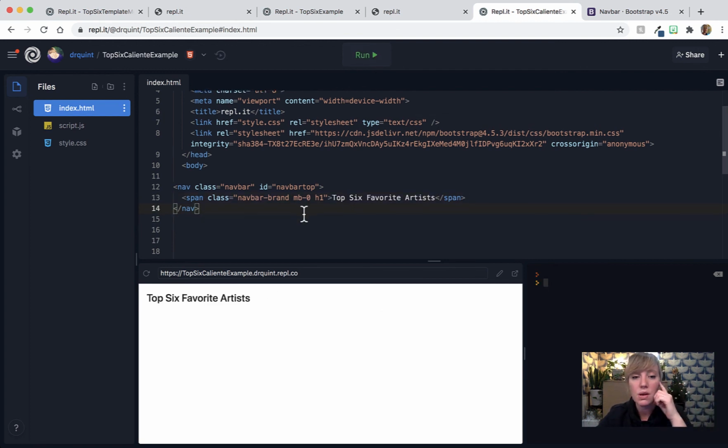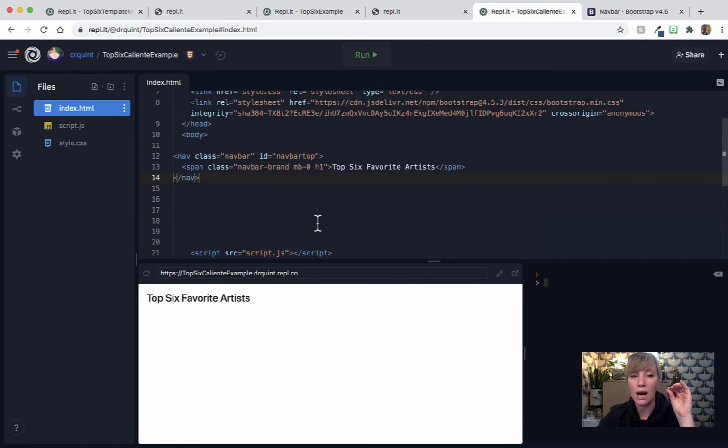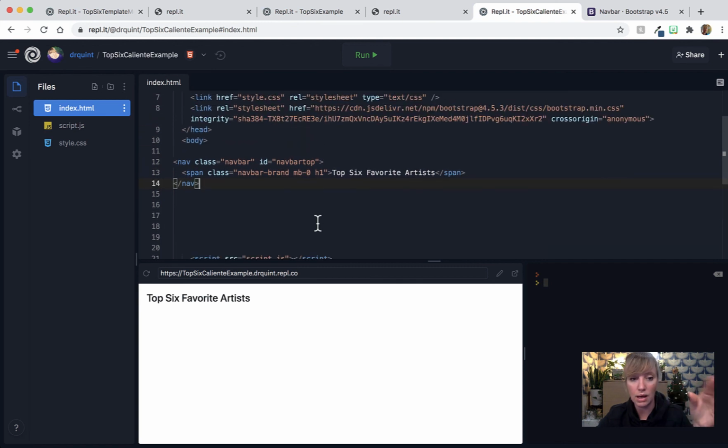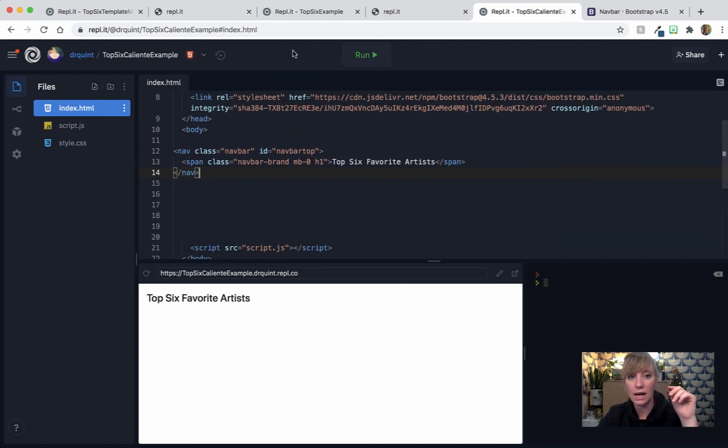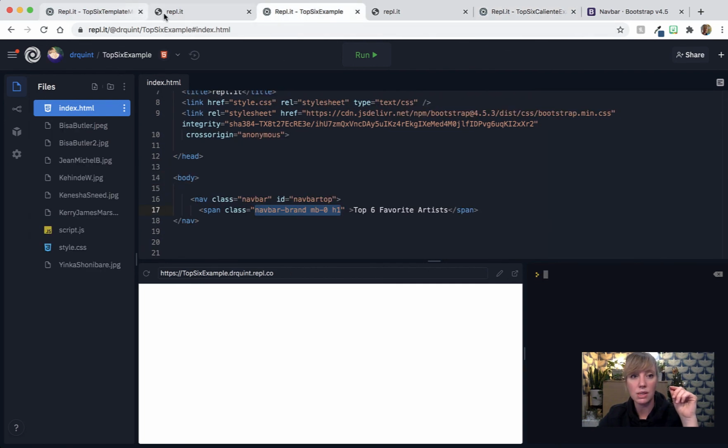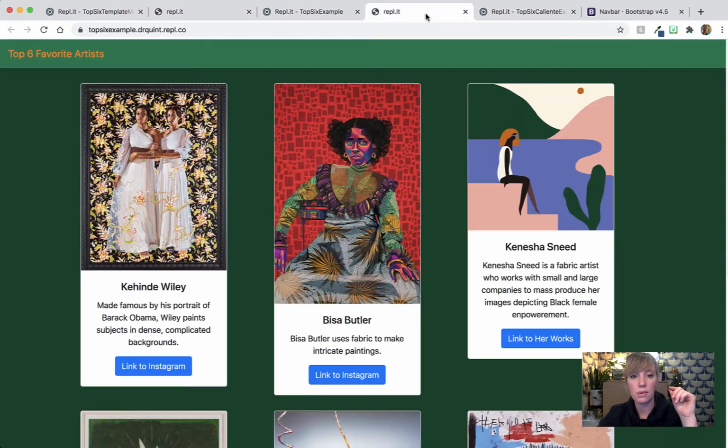Now in the next video I'm going to show you how to add the grid system, and then in the remaining videos I'll show you how to add more. In the next video we're going to add a system that allows these items to sit next to each other. We're going to add columns and rows.